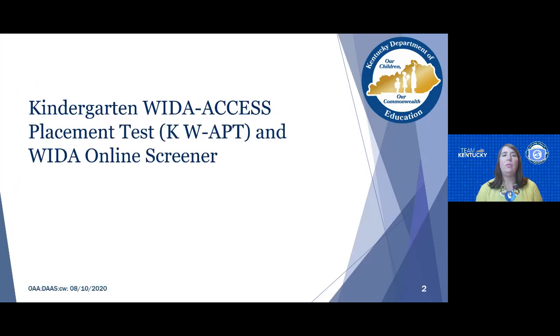Now, when we get to our screener, that's the first thing we do to be able to identify if a student is an EL or not. We have to do what we call a home language survey, and then move on from that to testing with students. If you're a kindergarten student, you would be taking the KWAPT, which is the Kindergarten WIDA Access Placement Test. And that is for kindergarten as well as first semester, first grade.